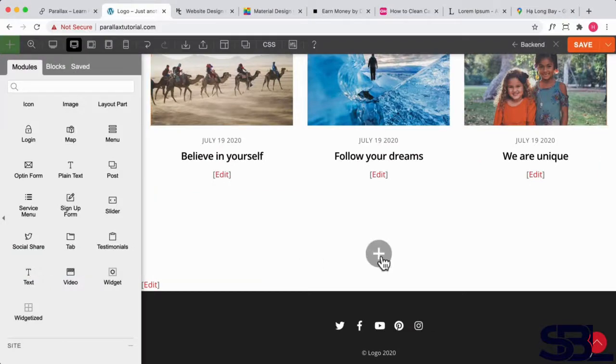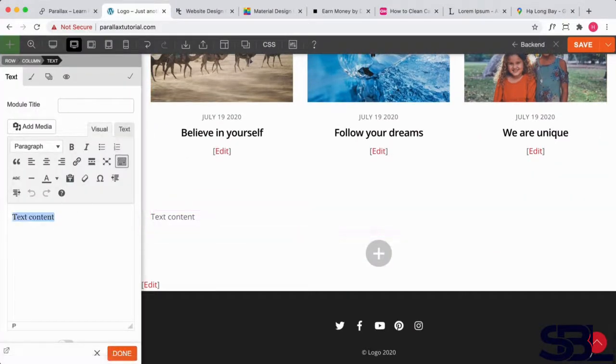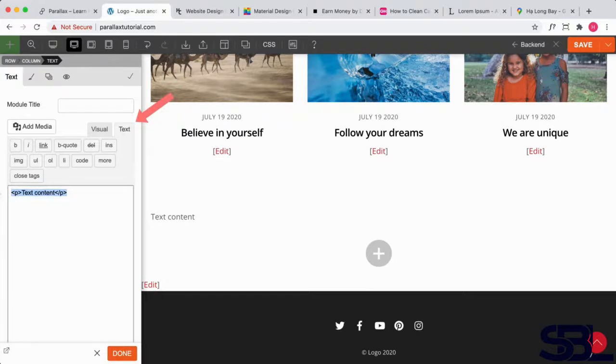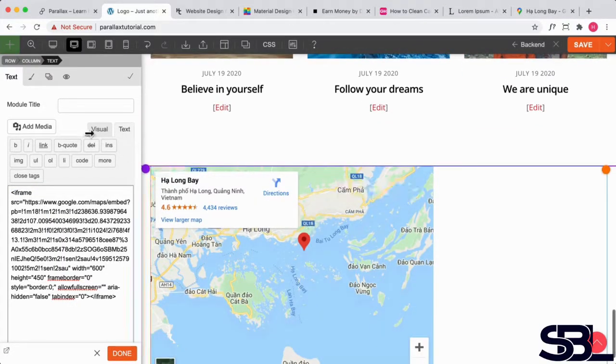Sorry about that. We do need to add in a new row. Drop the text module into here. And instead of pasting it into the visual tab, click in the text tab and paste in that HTML. So make sure you paste it into the text tab, otherwise you won't see it.